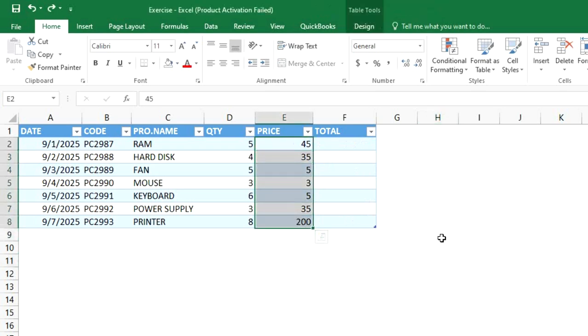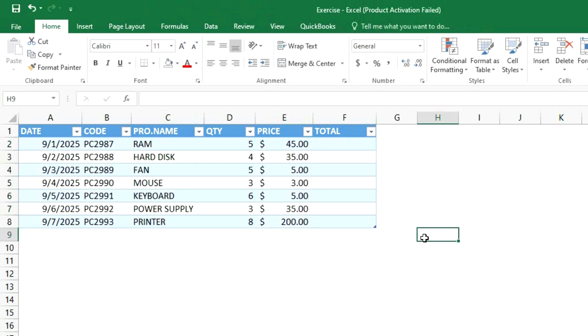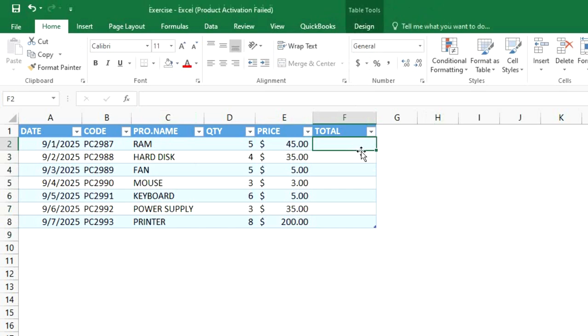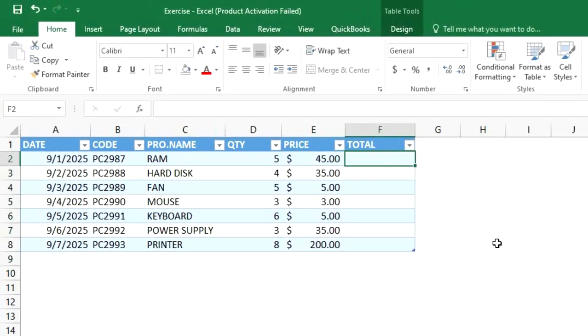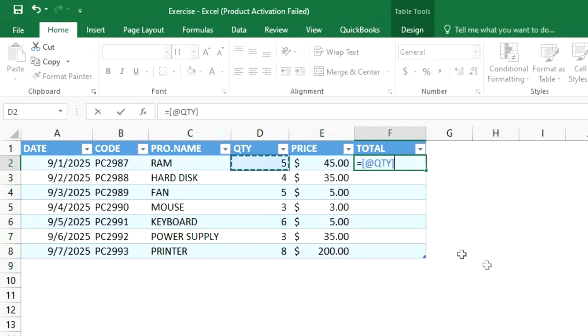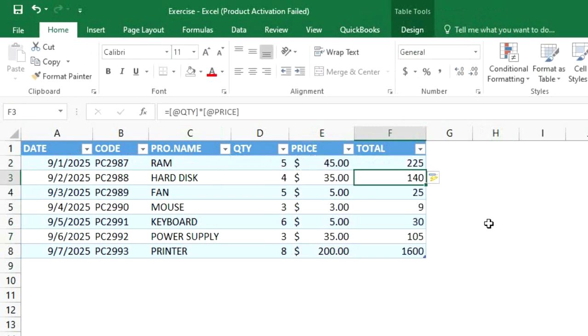I just select all the cells and click on Home, and you see that. So this is the button to format to dollar. So this is the outcome of the answer. And if you want to calculate the total in this column, you just press equal, click on quantity times price and press enter. So this is the total result after you calculate.